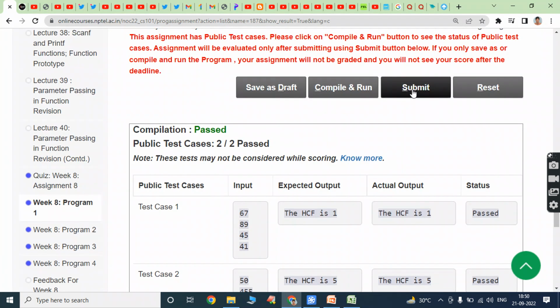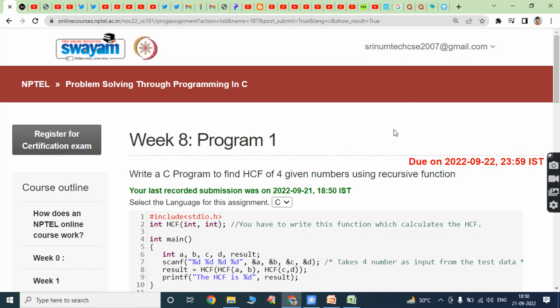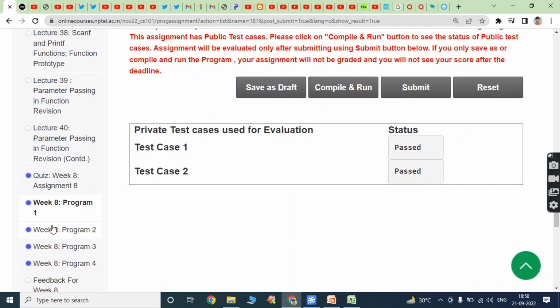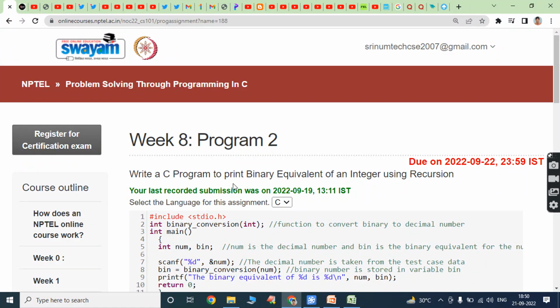Then we have to submit this code. See this one, test case 1 passed, test case 2 is also passed. Then we can go to the second program: write a C program to print the binary equivalent of an integer using recursion.